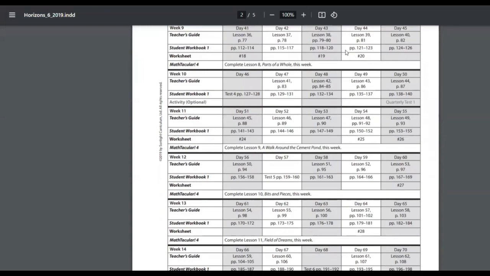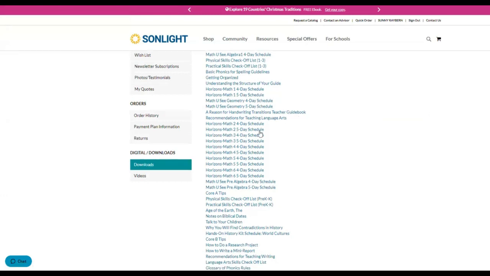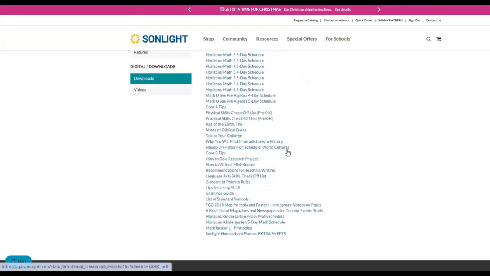Now, these are just our suggestions. You, of course, can do the math curriculum however you desire to, but anytime somebody references a math or handwriting schedule that isn't already included in your instructor's guide, go check out your downloads. That's probably where it is.